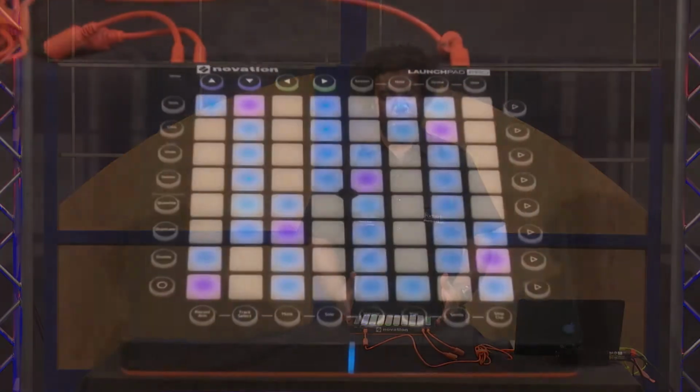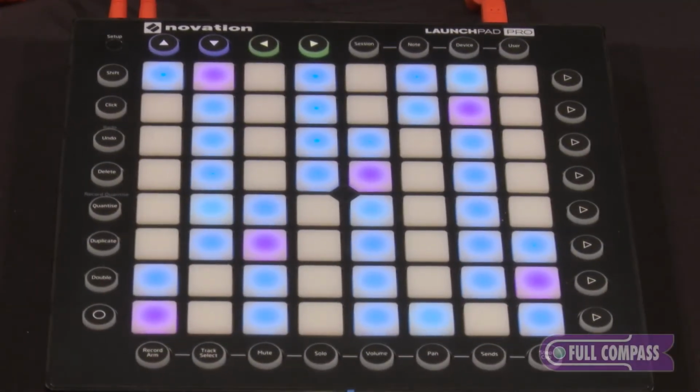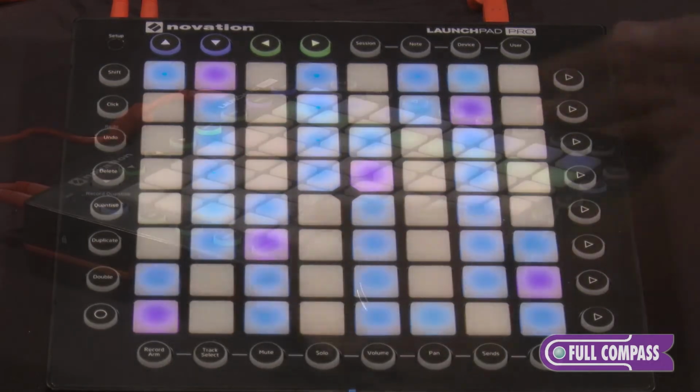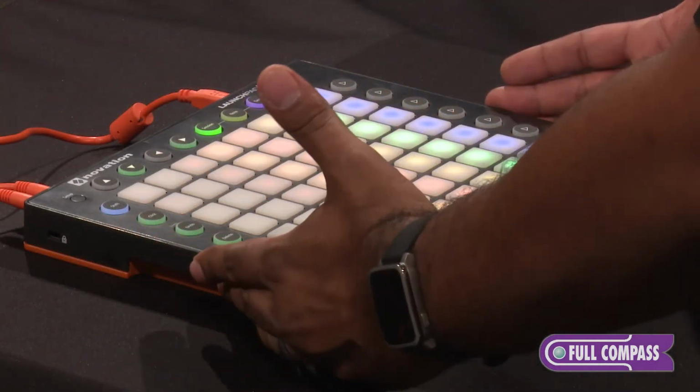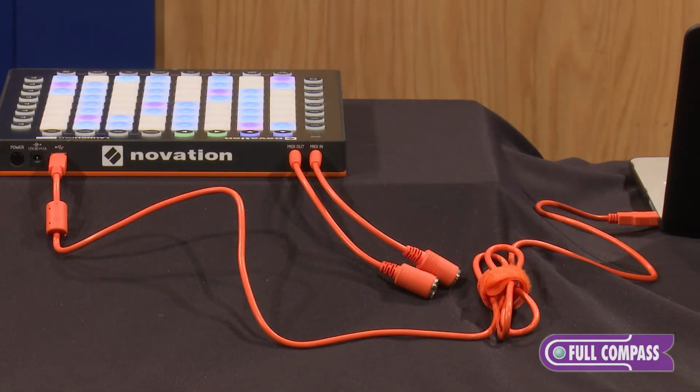The Launchpads that Novation has made were primarily made to control Ableton Live, and the Launchpad Pro is no different in that regard, but there's a lot of new features and you can use a lot of this functionality with any DAW that you want or with external MIDI gear with these breakout MIDI cables. So let me just give you a quick rundown.